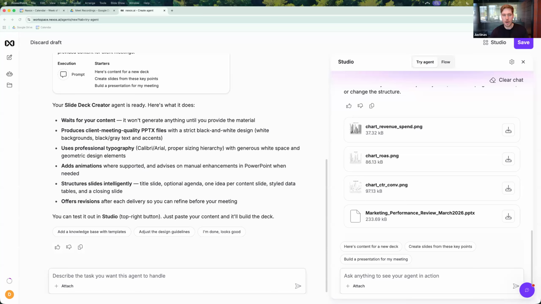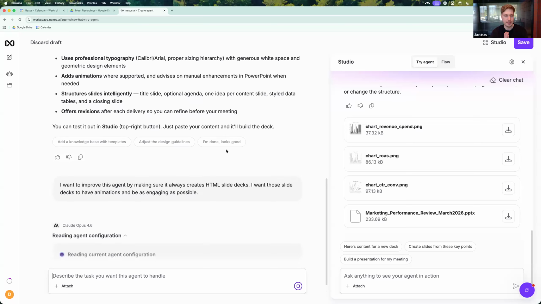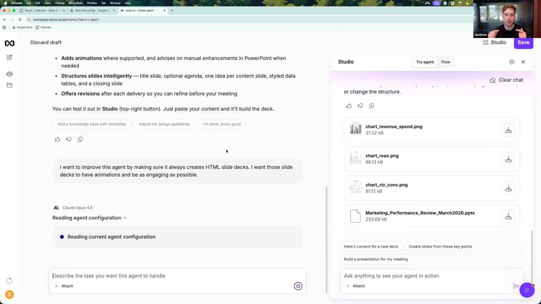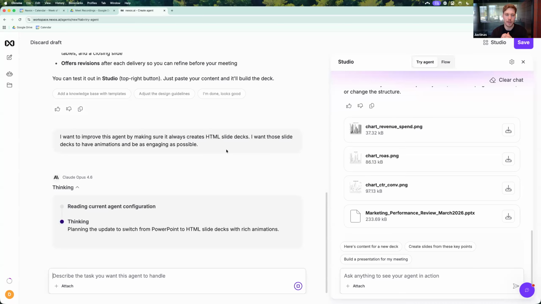What I'm going to do is copy a second prompt. So now let's go from the right section, where we have the result, to the left section. In the left section, I am telling the AI what I want the agent to be better at. So I'm going to send this prompt. Basically, what I'm saying here is that I want to improve this agent by making sure it always creates HTML slide decks, and I want those slide decks to have animations and be as engaging as possible. So I'm just saying I want HTML slide decks because I know they have a higher potential for quality and how they're going to look.